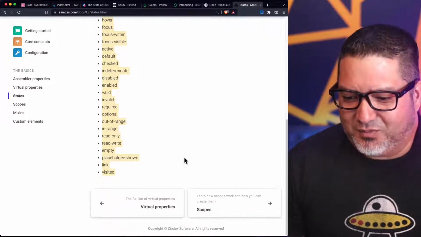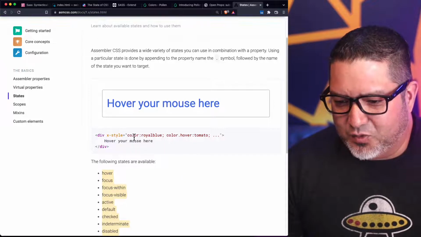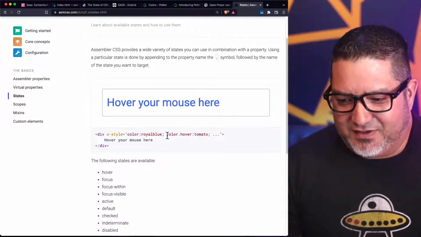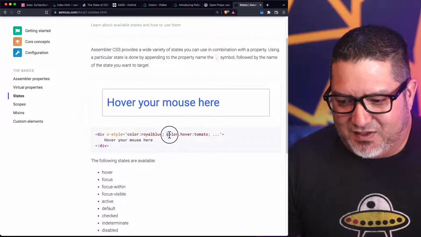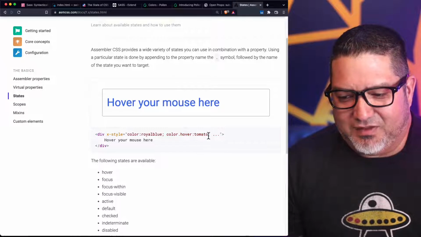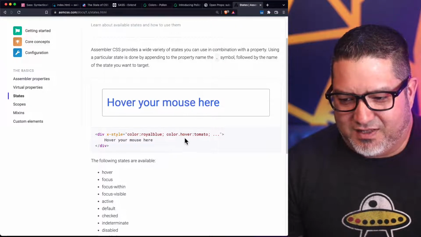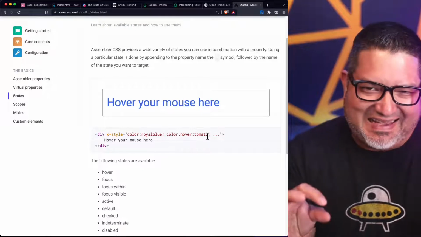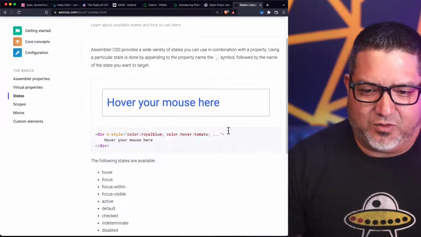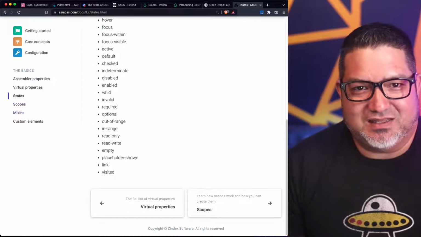There's one small change, but when you do these, they do work just like they would in Tailwind. So you do have to say color.hover, for example, tomato. So when somebody rolls over the element, you're saying, I want you to modify the color to tomato. The syntax is a little bit different than Tailwind, but if you understand Tailwind CSS, this will work pretty well. And so, I don't know that there's anything else.